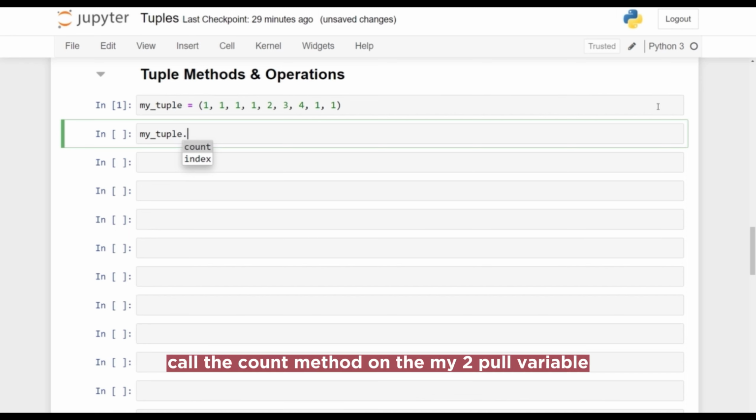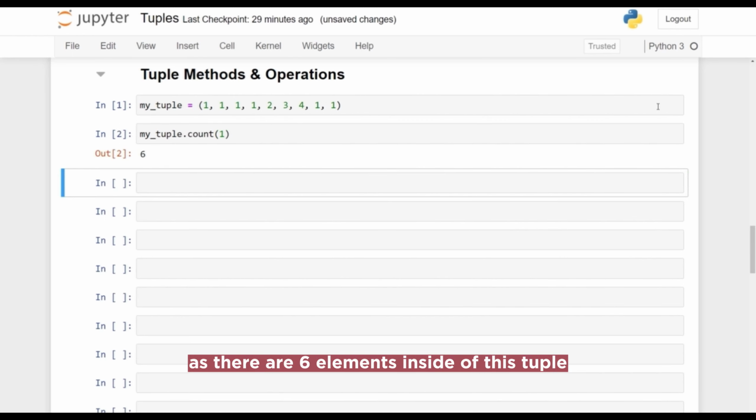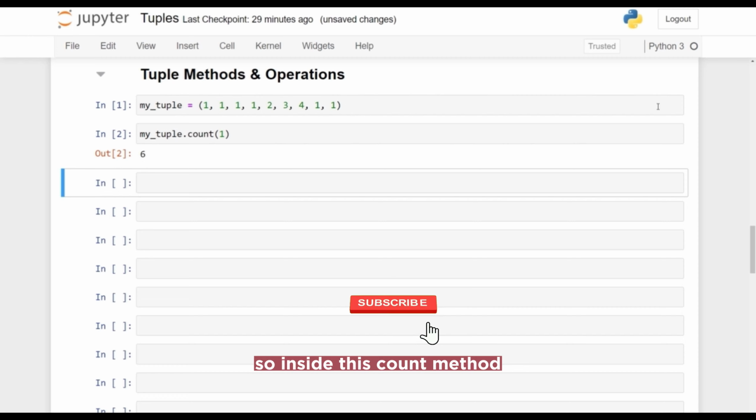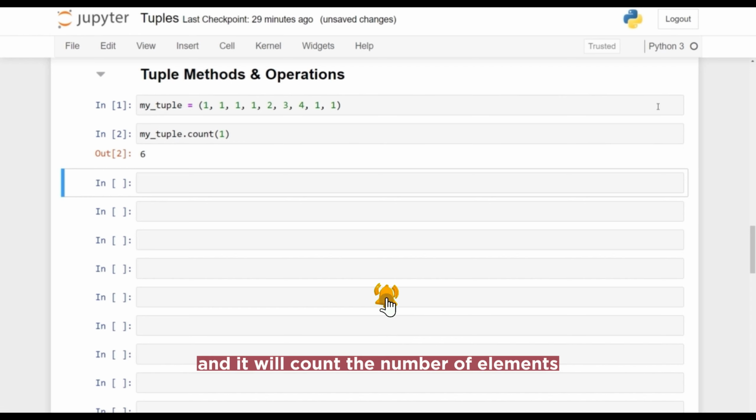So if we first of all call the count method on the my_tuple variable which stores a tuple object, inside these parentheses we can pass in the value that we want to be counted within the tuple. So if we put the integer 1 as an example, we return 6 as there are 6 elements inside of this tuple that are of the integer 1. So inside this count method we can pass in a value, whether that be an integer or a string, and it will count the number of elements that equal that value.